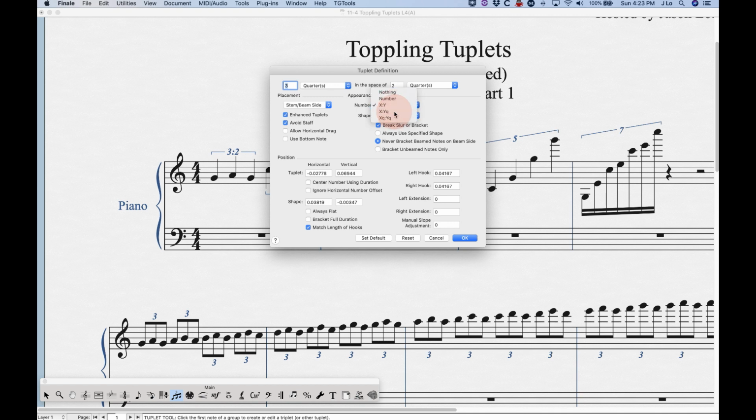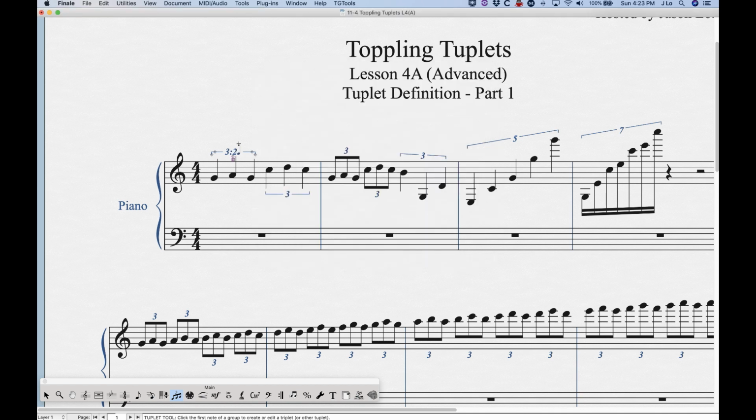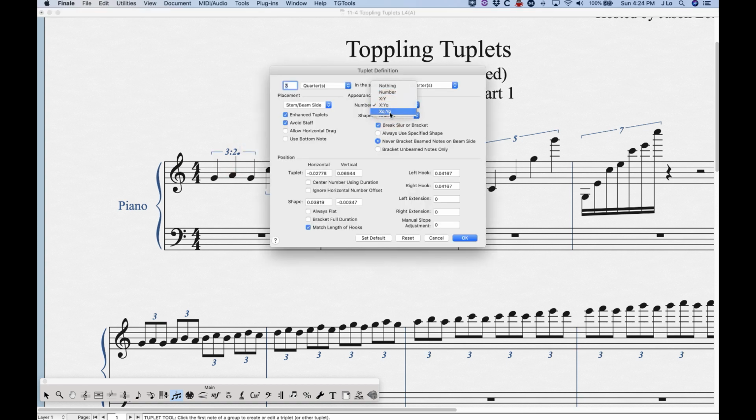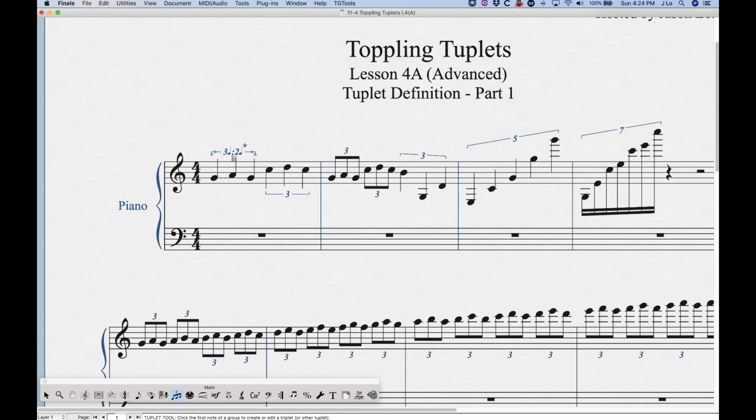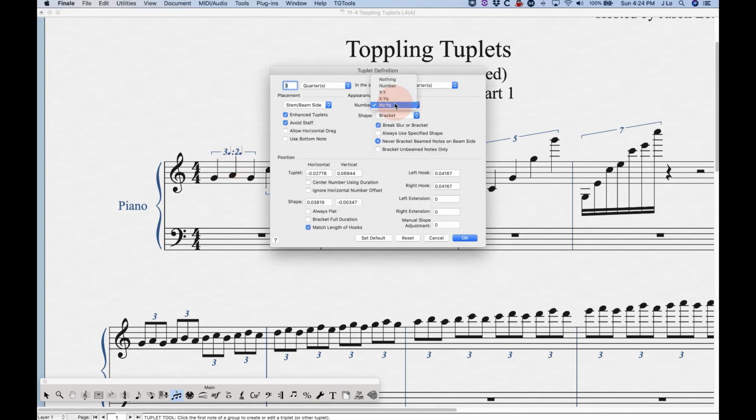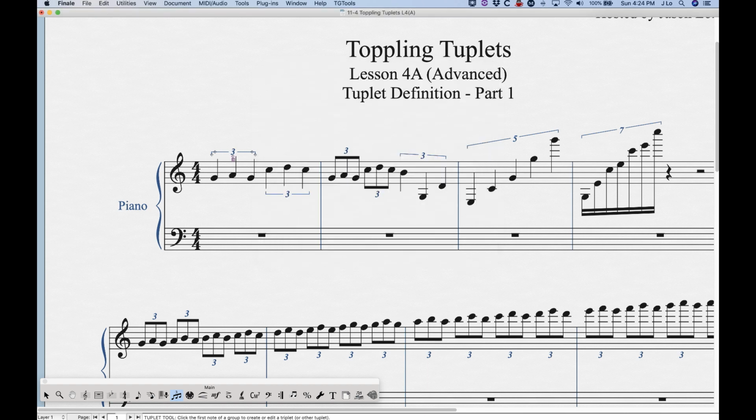We could choose XYQ, which will give you a ratio with a rhythmic value at the end of the second note, or XQYQ will give you rhythmic values in both numbers. And this could be handy if you've got some really complex tuplets where you've got, I don't know, like 7/8 notes in the space of 2 quarter notes, and you want to show exactly that. You could do that. But by default, number will be selected.